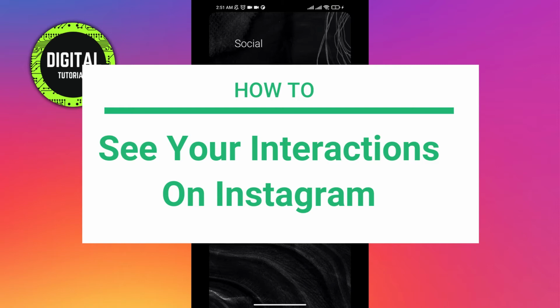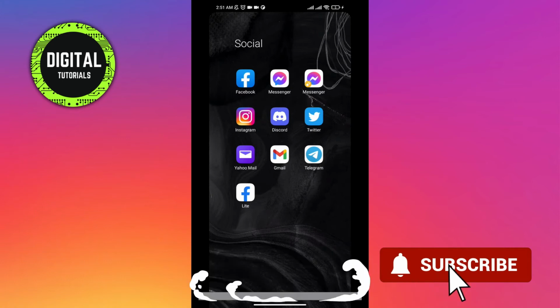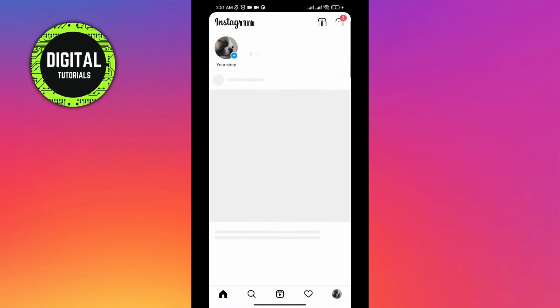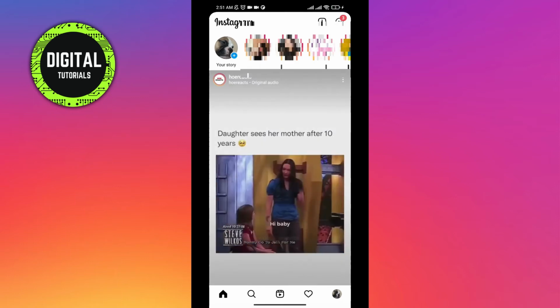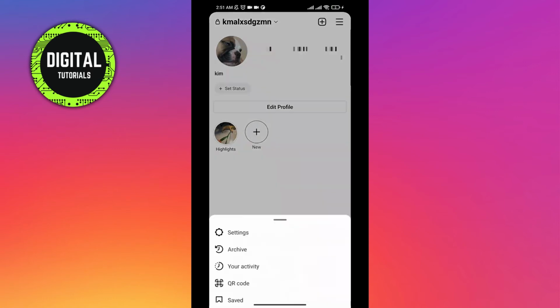And today I'm going to teach you how to see your interactions on Instagram. First is we open our Instagram application. Then we click on our profile page on the lower right corner. And once we're here, we click on the three lines on the upper right corner.